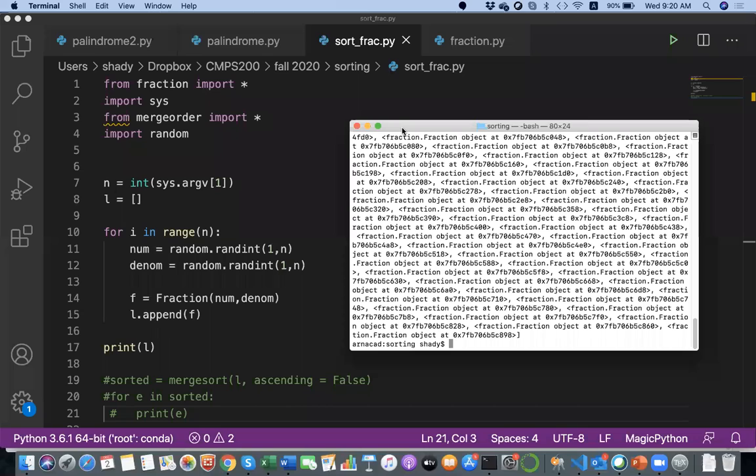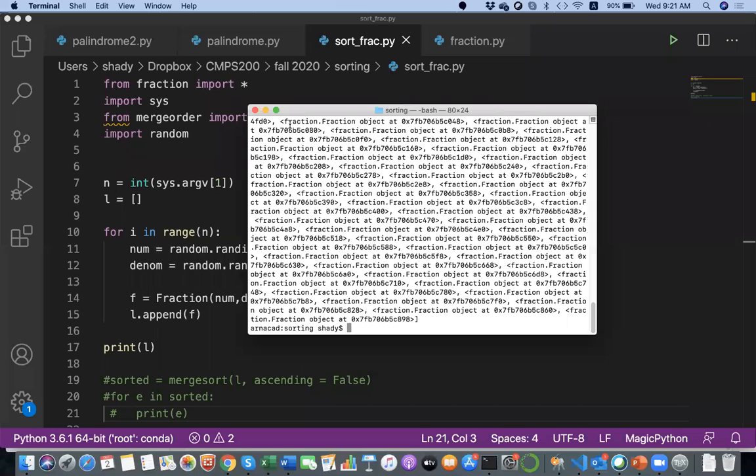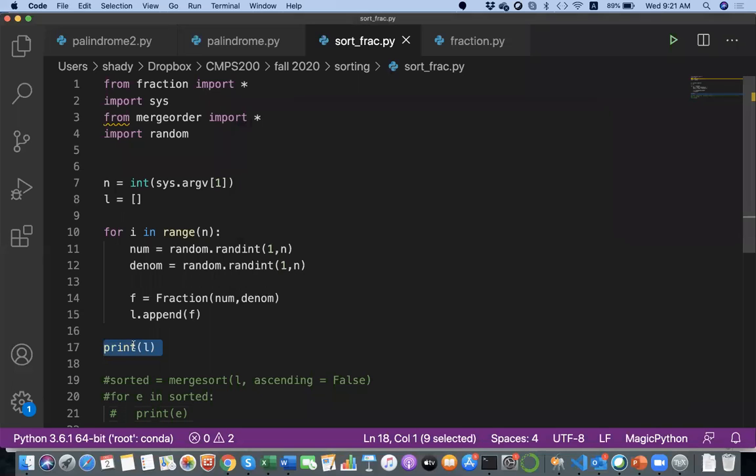Now here, the problem is when I said print the list, it printed a list of addresses of objects. So I have to really loop over every element inside this list, every fraction, and print it individually because I want to print the values. Otherwise, it's just going to print those addresses because the list contains objects of type fraction, so it's not going to be able to use the string method.